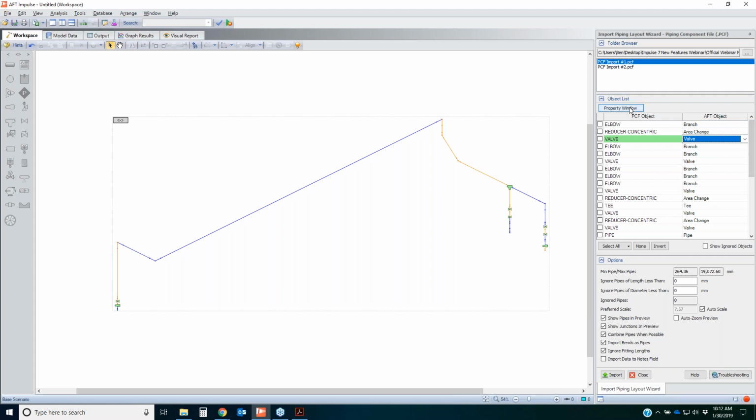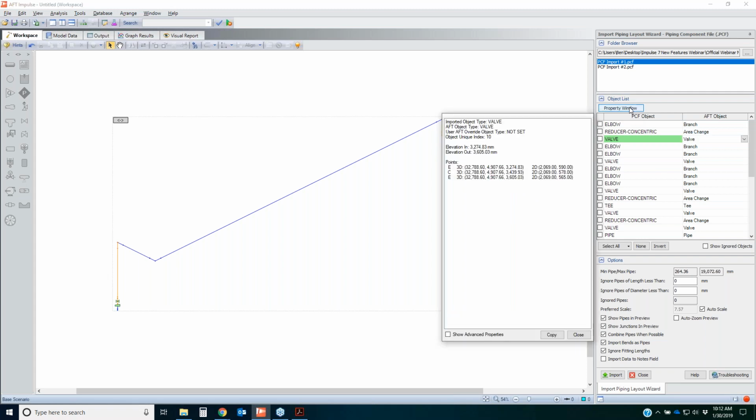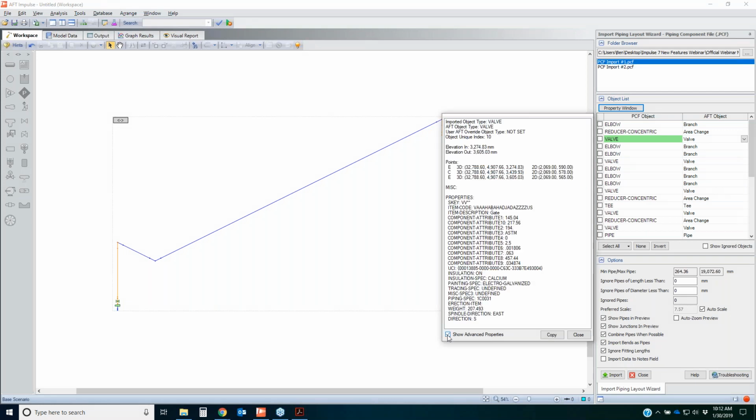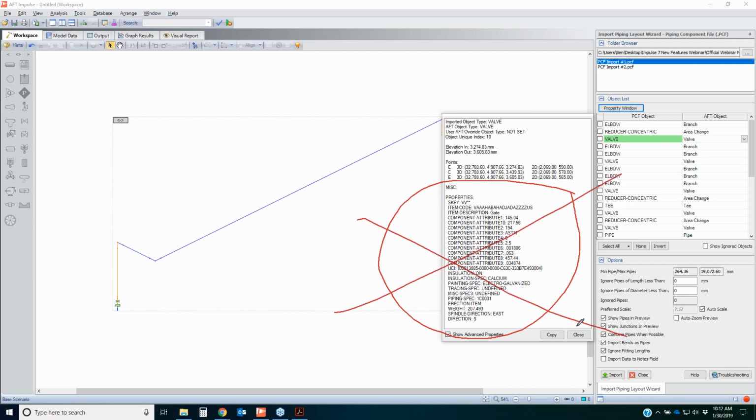If you click on this button right here for property window, this contains text information from the PCF file for that object. That is information that we actually need for the waterhammer model in Impulse. Now, if you go down lower and you click on the box to show advanced properties, this is all of the information that gets brought in from the PCF file into your model. We don't care about any of that information for the waterhammer analysis.